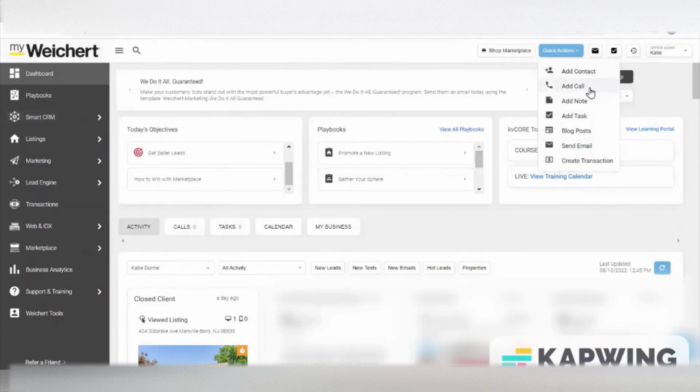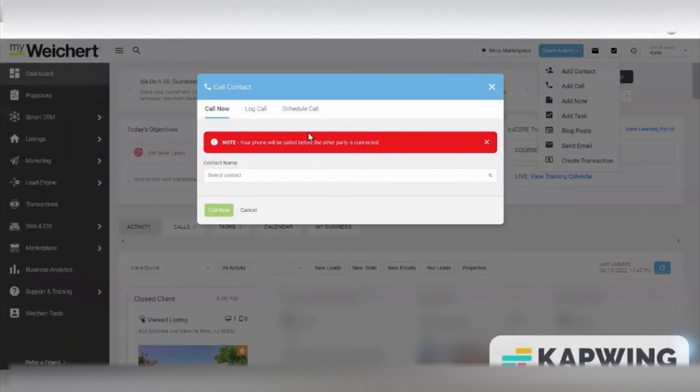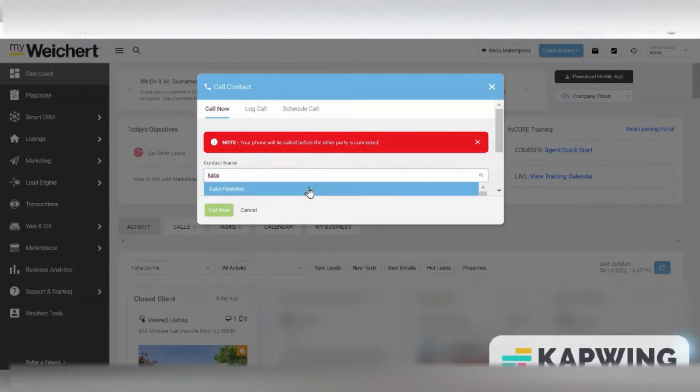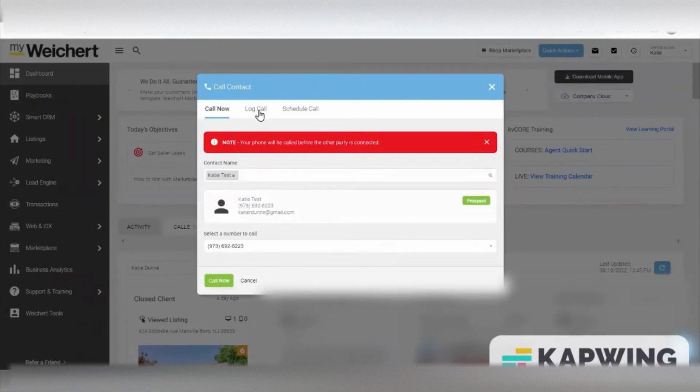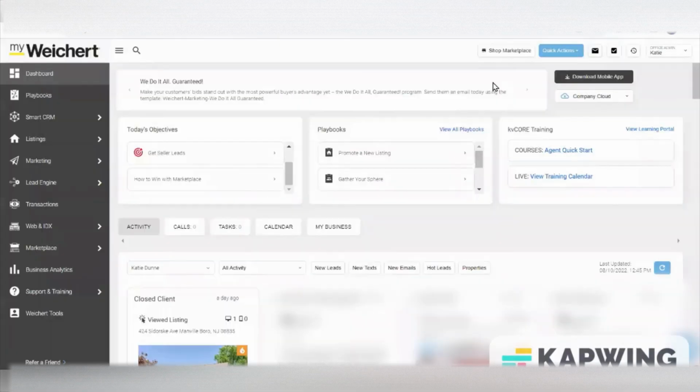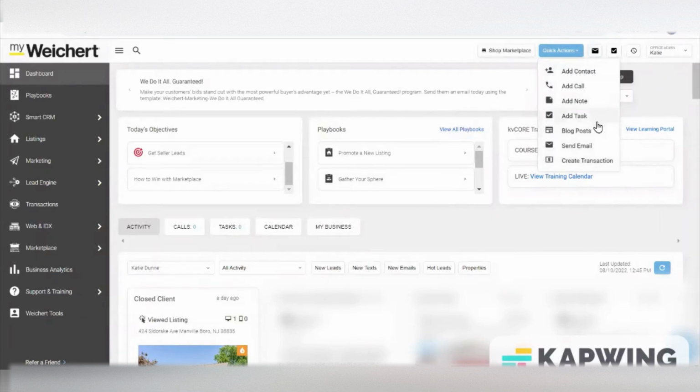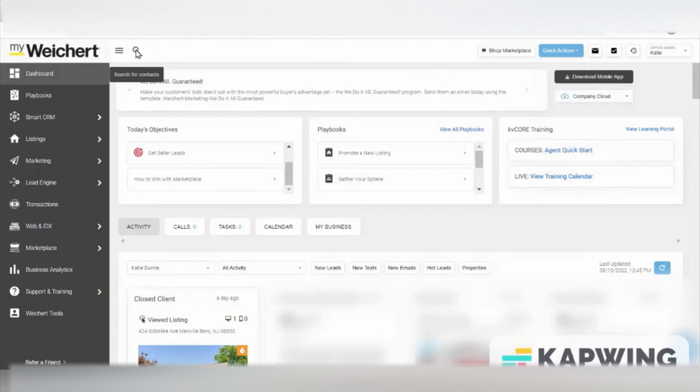So some places where you can go, instead of heading to your CRM over here, if you do quick actions, you can add a call to somebody. So you can find a contact in here. So I'm just going to do my test contact. Katie Test. That's a fun last name. And then I can just log a call for her right there in the quick actions. I can also add a contact here, add a note, a task, start a blog post, send an email, and create a transaction.